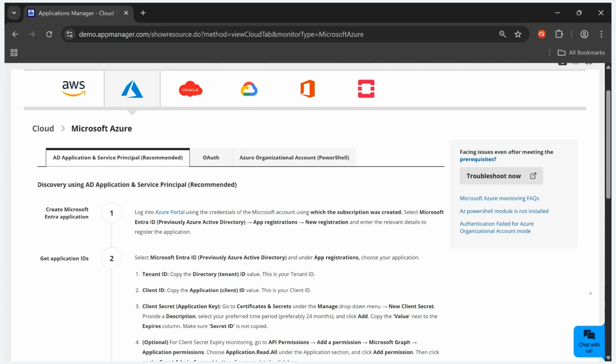So the first method is AD application and service principal. This is the most secure and preferred approach. It uses Azure's service principal to access and monitor the resources from your Azure portal.